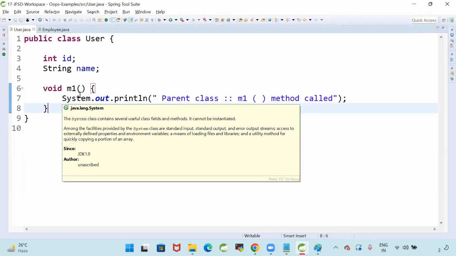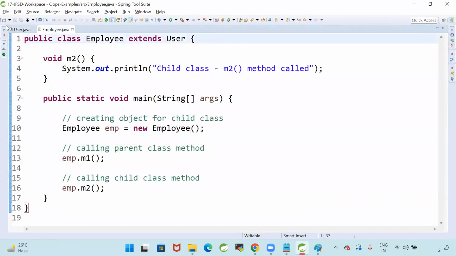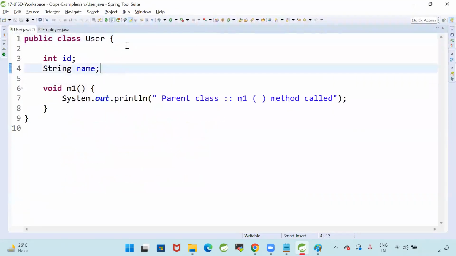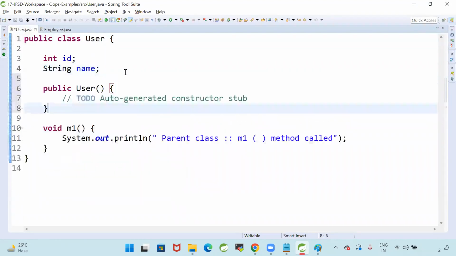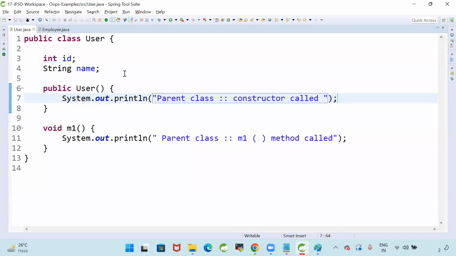Now, can I write a constructor? Yes or no? What is this? System.out.println, can I say it as parent class constructor called? Yes, parent class constructor called.